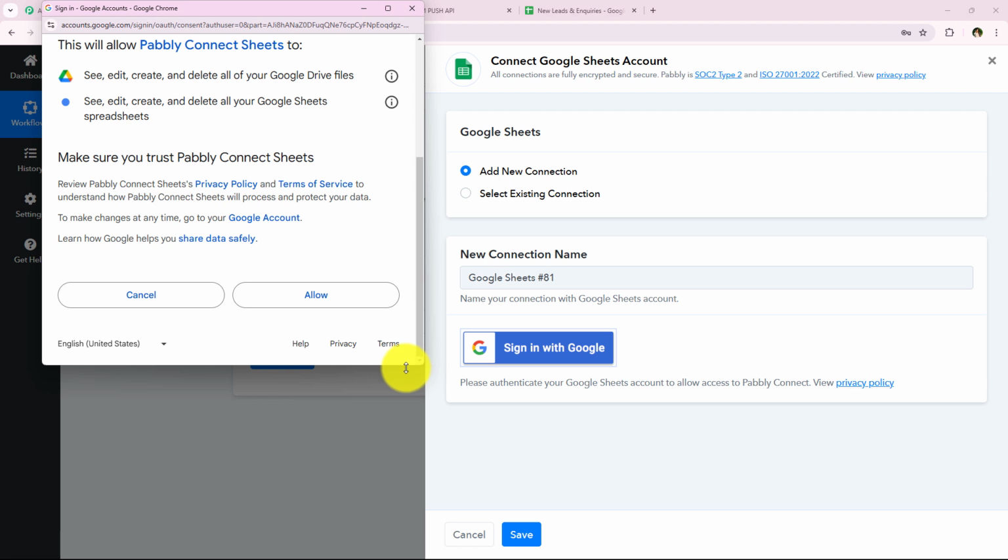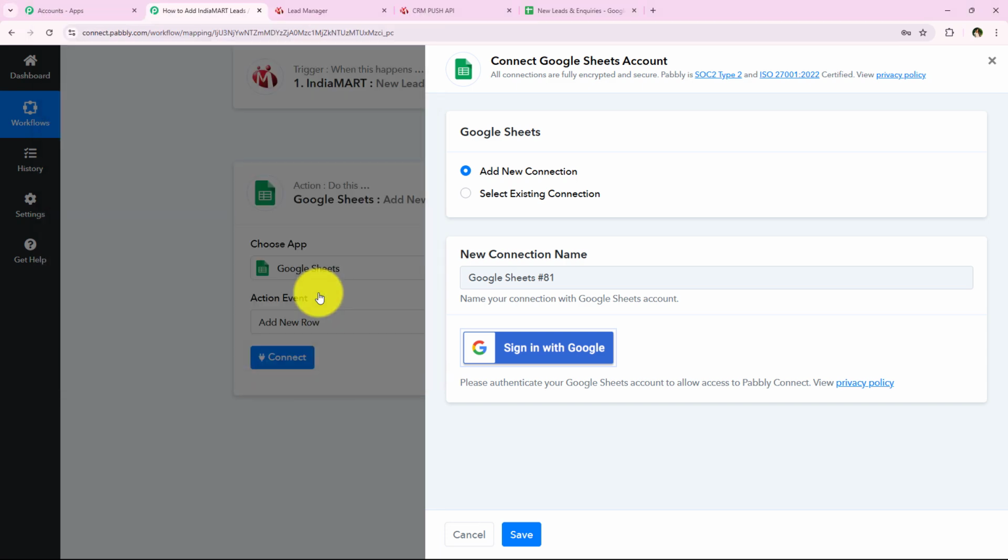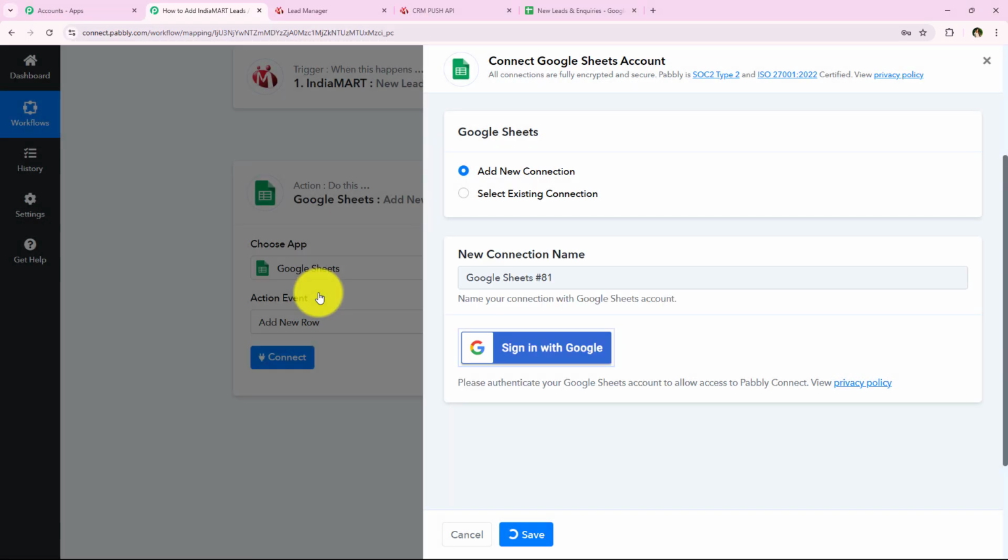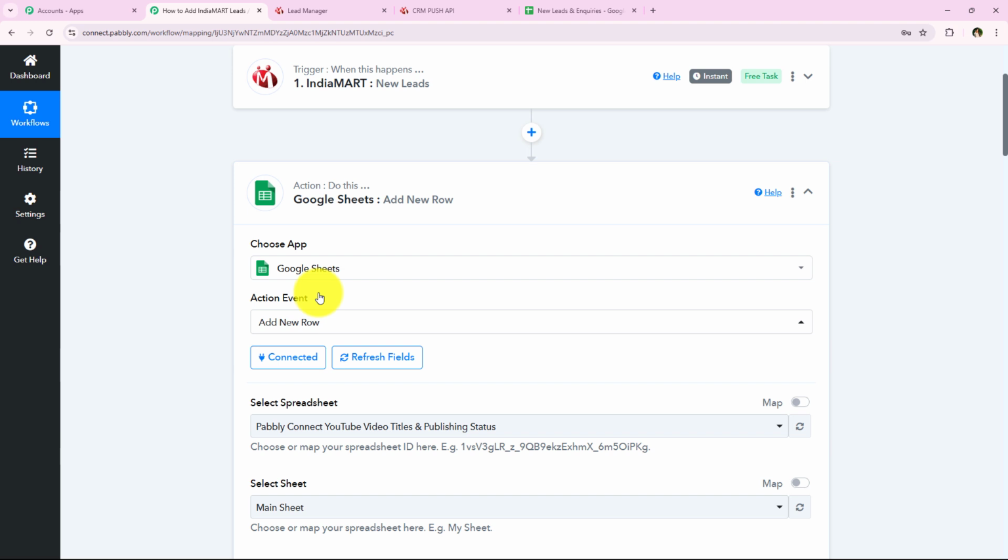After selecting my Gmail account, Pabbly is asking me for some permissions. So I'm just going to click on allow and give Pabbly all the permissions it is asking for, because my data is secure with Pabbly. As soon as we click on allow, yes, you can see that we have successfully connected our Google Sheets account with our Pabbly Connect workflow.